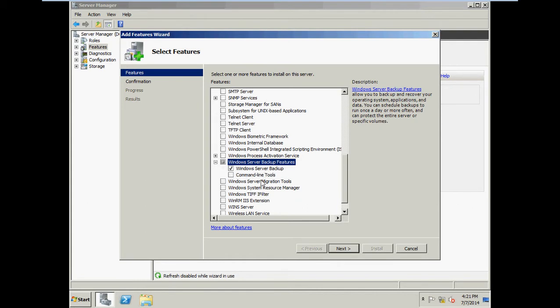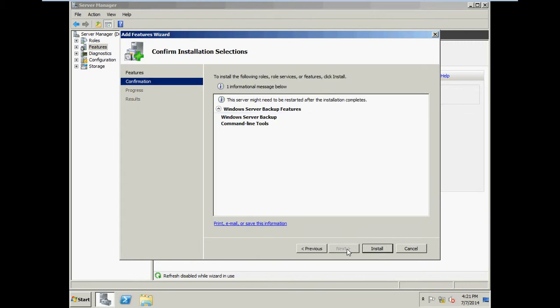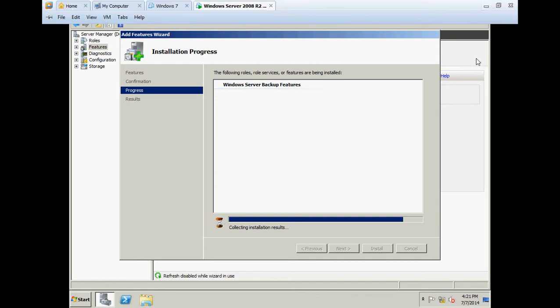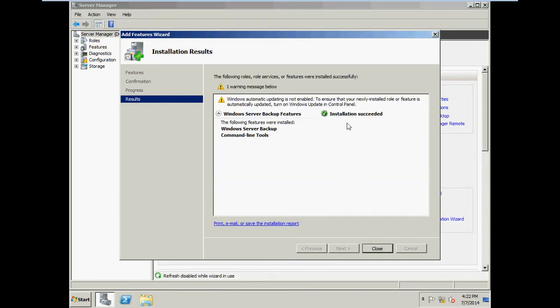I already told you, the last step, system state restore, will be performed only by the command line tool. That's what we need, this option also. So I checked this one, click next and install. It will take time to install. Once the installation is done, I will start explaining these features. It's done, guys. See, the installation succeeded. What installation has been done? The Windows Server Backup features.